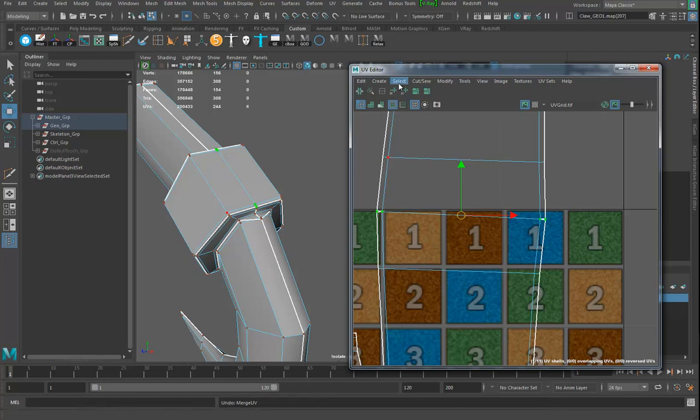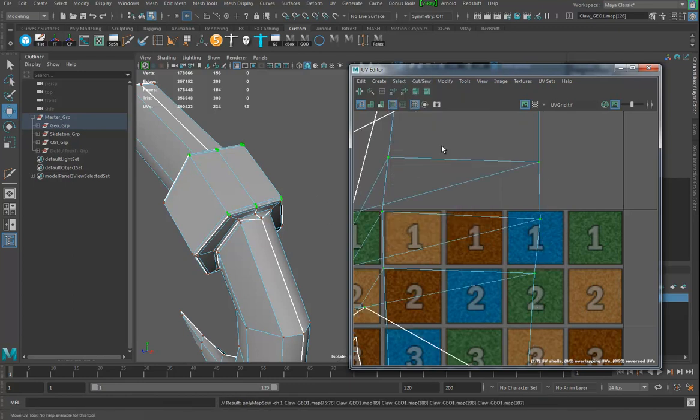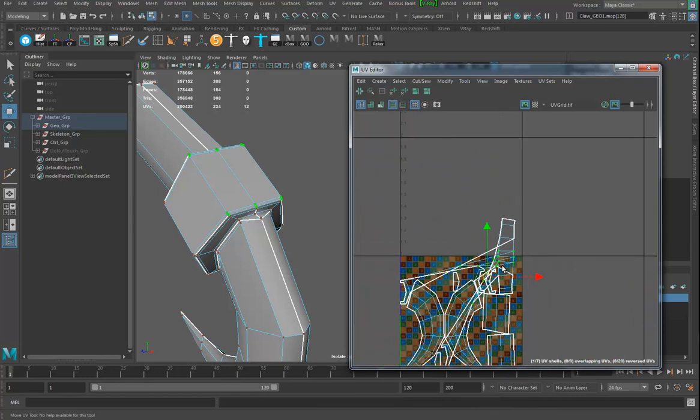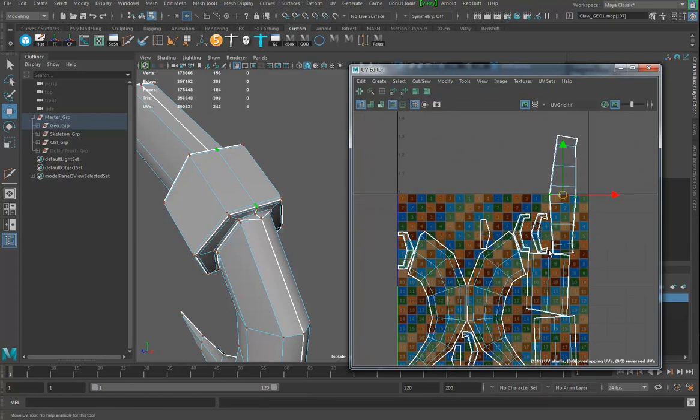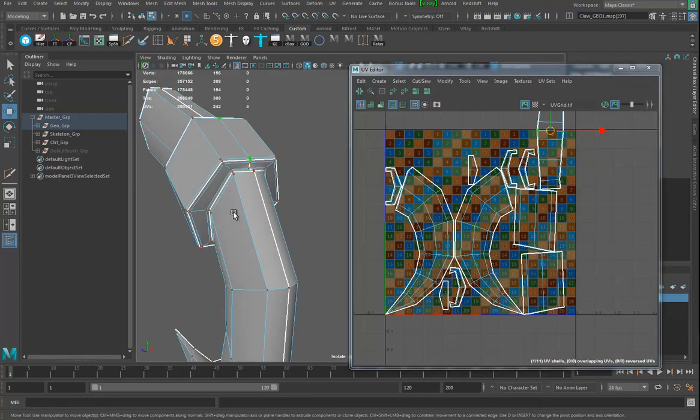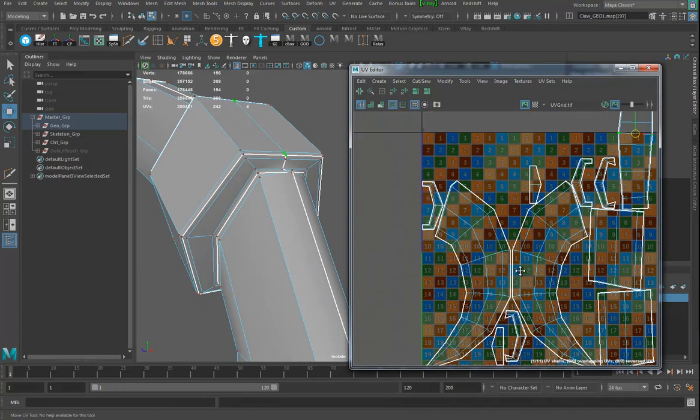Just in case you don't believe me, if I go and I hit sew, boop, and it does crap like that. Use merge. Merge is your friend. And any other pieces here I can see that could probably be put together.